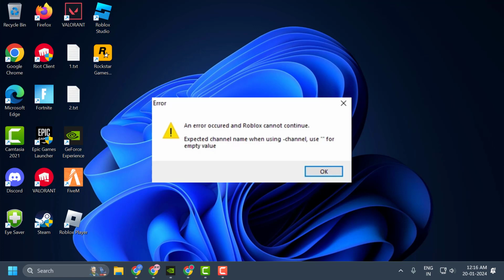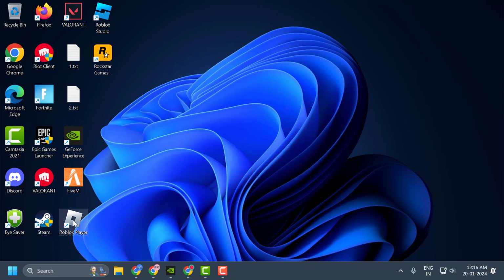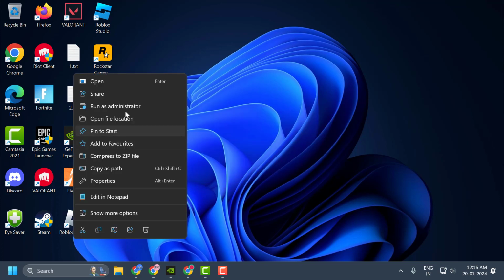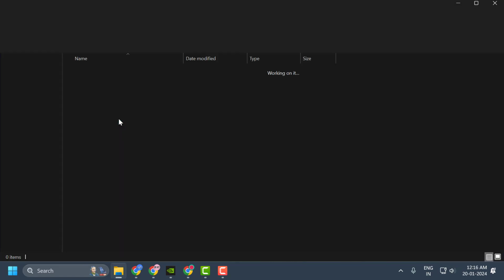Today we are going to see how to fix the issue with Roblox. Whenever you launch the game, you get the error: "Error acquired, Roblox cannot continue. Expected channel name when using -channel, use for empty value." Let's fix it, guys. You just need to right click on the Roblox player and select open file location.